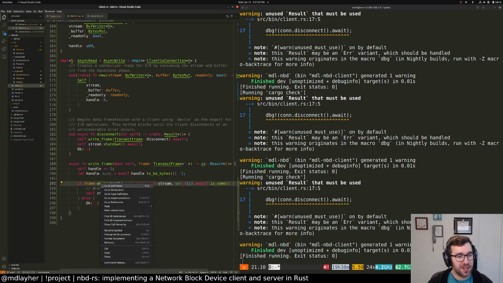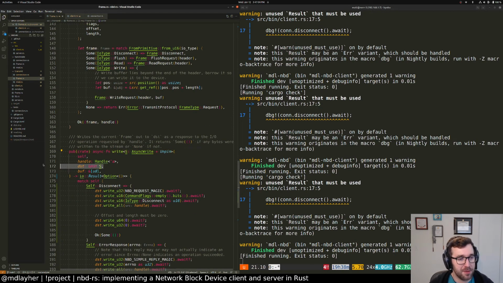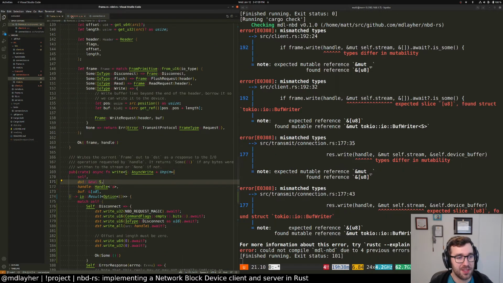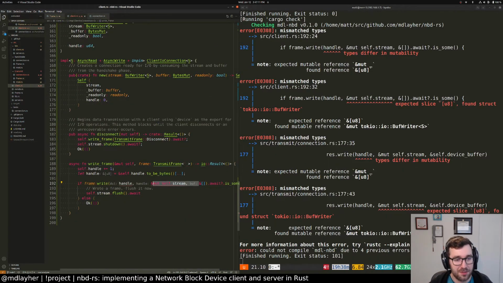This argument order is kind of bothering me for some reason. I'm going to make it so that the stream goes first and then the handle. It just seems odd. I don't like that the stream is second. I feel like the stream is more important almost.